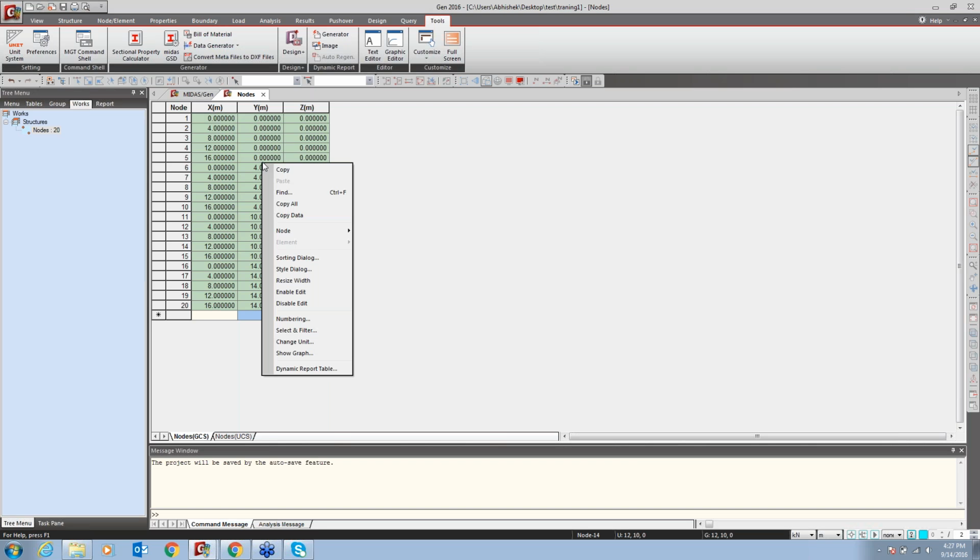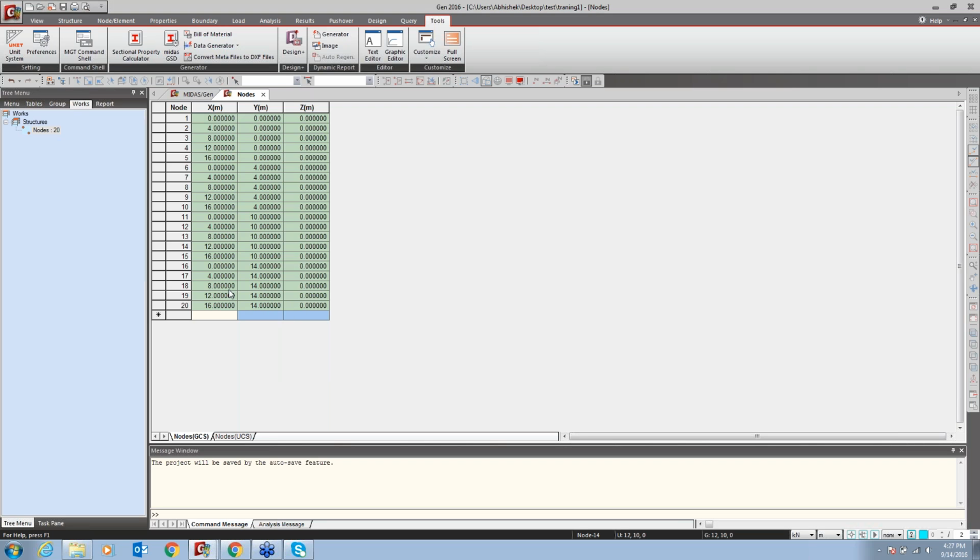If you see here, if you right click, whatever commands we are having in the Excel sheet, those commands are available. Find, copy, copy all, paste. Here the paste option, sorting dialog. You can shortlist it also. So these are the things available. You can do it anytime.